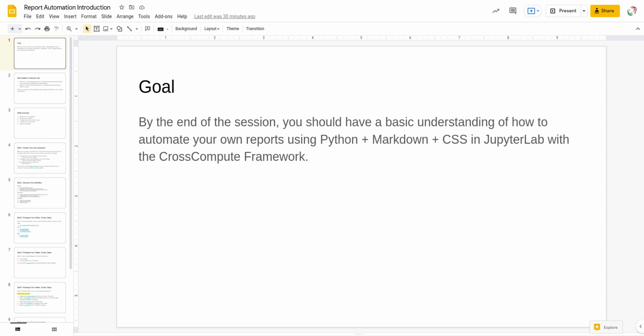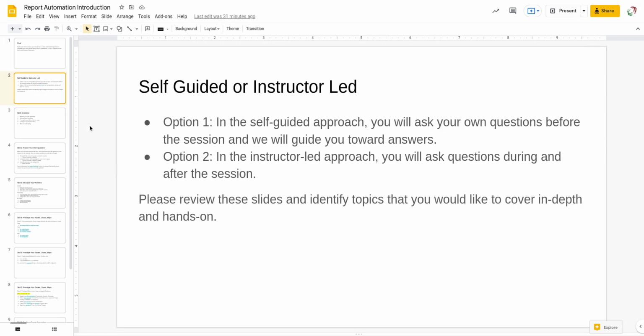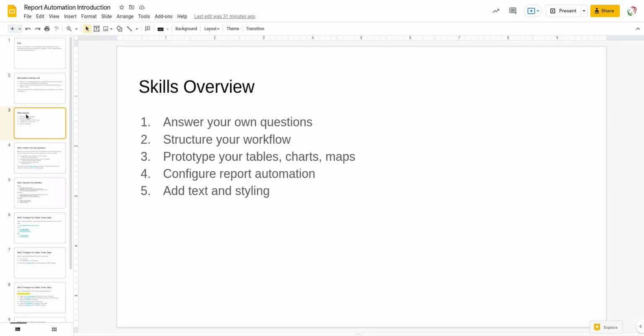By the end of this session, you should have a basic understanding of how to automate your own reports using Python, Markdown, and CSS in JupyterLab with the open source CrossCompute Framework. If you buy our training and support package, you can ask very specific questions about your report during the training sessions, which we can resolve through support tickets.